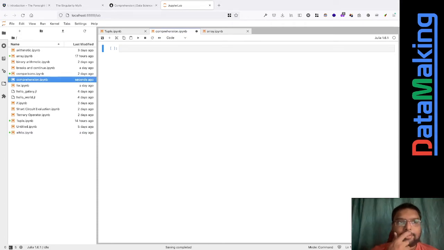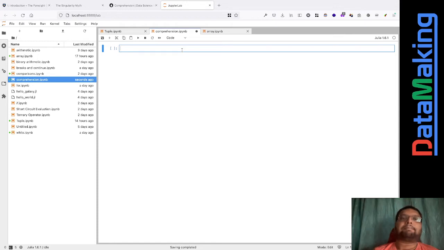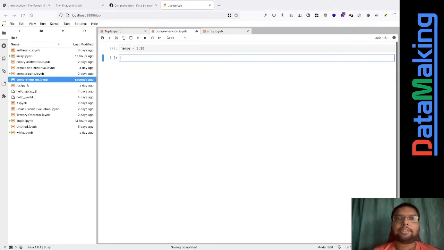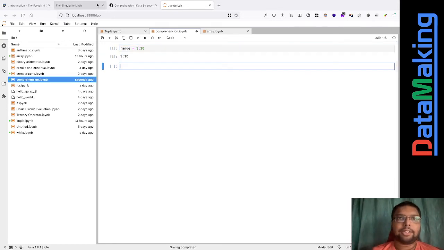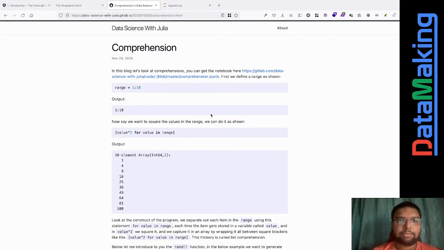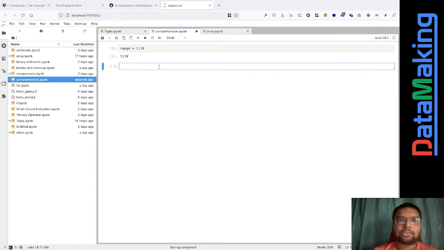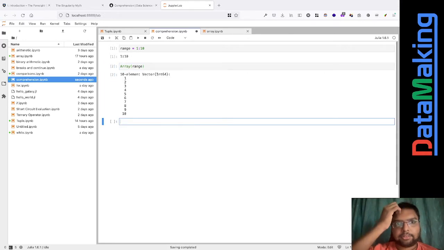Okay, so we know ranges, like we can put it like 1 to 10. That's how we can put a range, and we have seen this in previous videos, right? Now, let's say you want to square each element. If you unpack this range as an array, you will get it like this. So if you want to square each and every thing in the range.